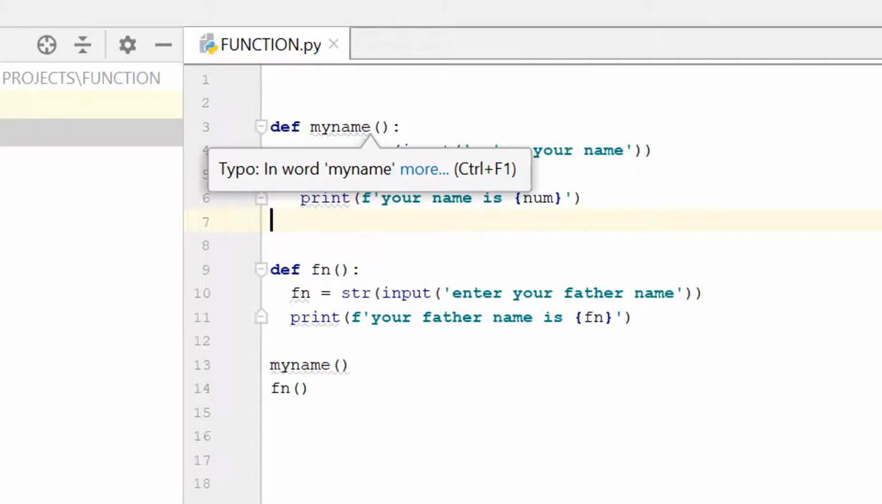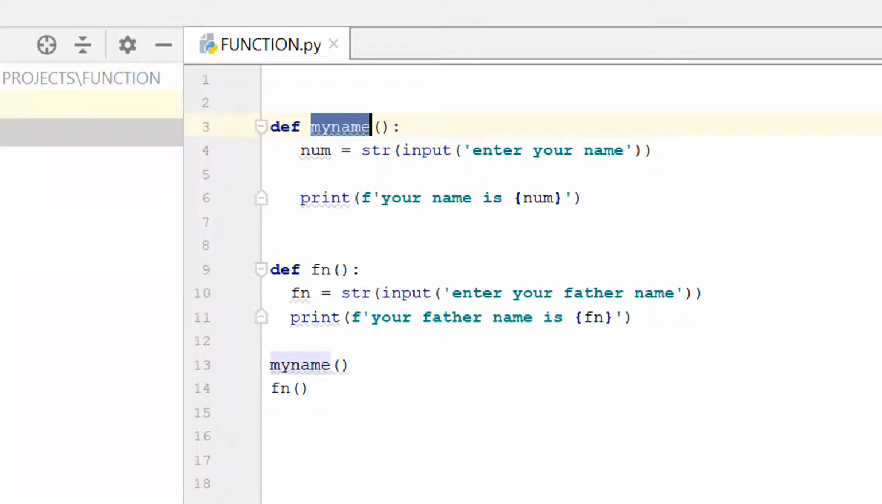For better understanding, we can name that type of statement block a function. So hope you understand what a function is, and we have to call that function also. Without calling it, it won't execute all the statements of that block. Okay, so you understand what a function is.